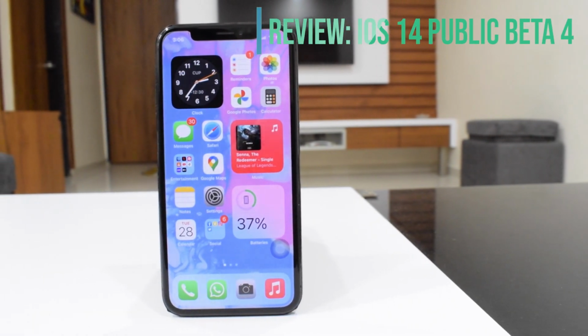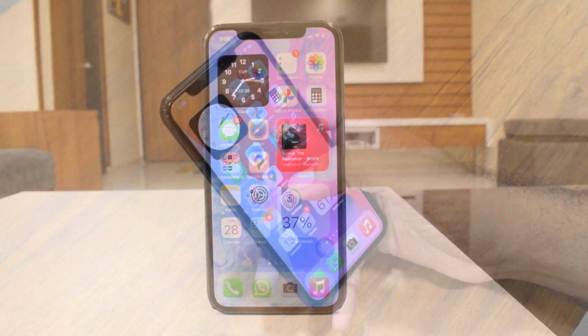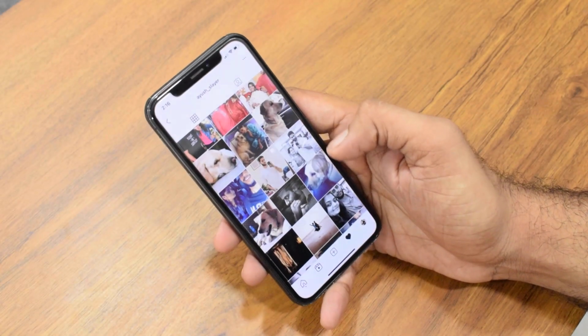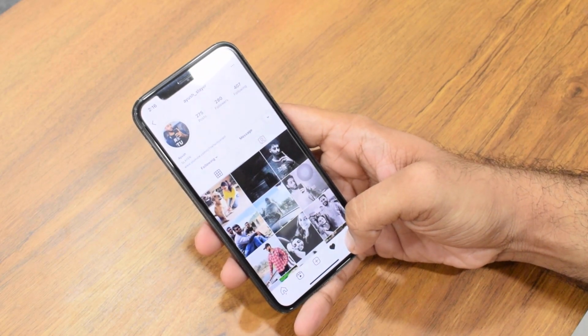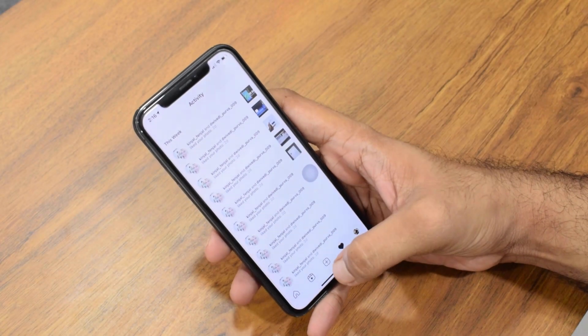So I have been testing this beta for almost a week now and this update is sort of hit or miss by Apple, as it is great for some and buggy for others. Also, I have tried to use it as a normal user and not as a reviewer, so I'll be covering only the important aspects of my usage of this beta. Now let's talk about the problems that I'm facing in this beta.